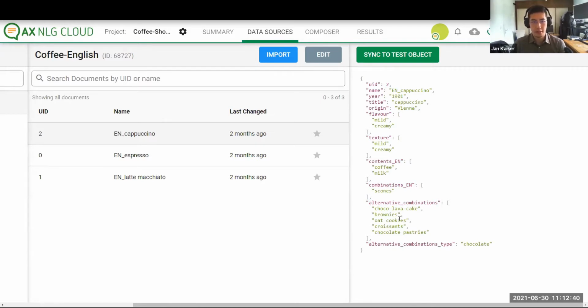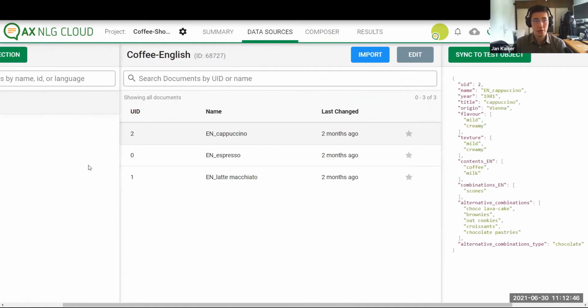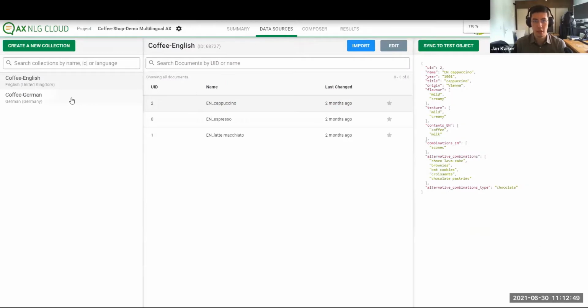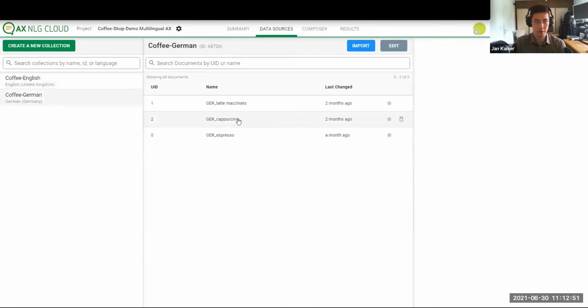Now, this is the English data set, and of course we have a German data set as well. And what you will notice when I switch to German and look at espresso, I think we have a good impression of that. First of all, we have the same UID on the left side, which can be relevant for automating. It is beneficial if you use the same IDs for the same products or same articles, later on, when you want to integrate those descriptions into your website or into any other system.